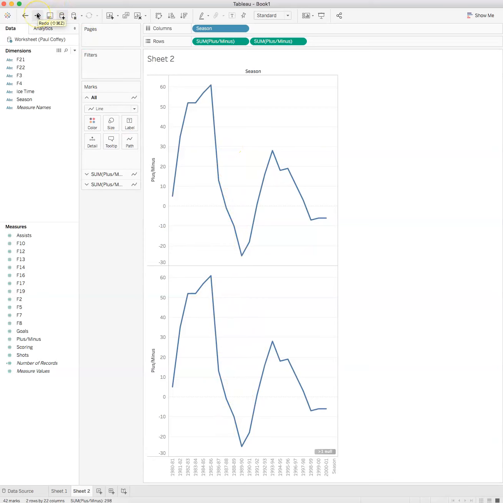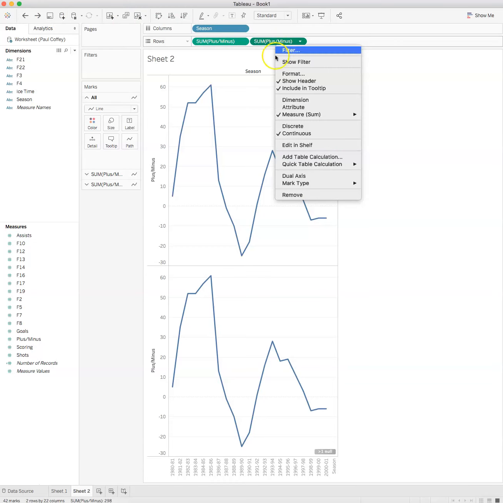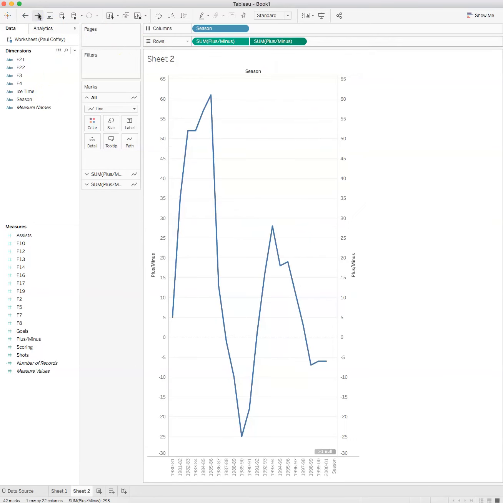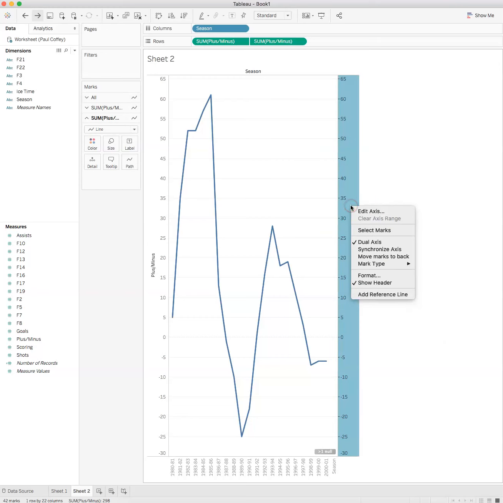When I do that, I right-click here and click Dual Axis. Then I right-click here and I would synchronize the axis. I right-click in here and synchronize the axis.